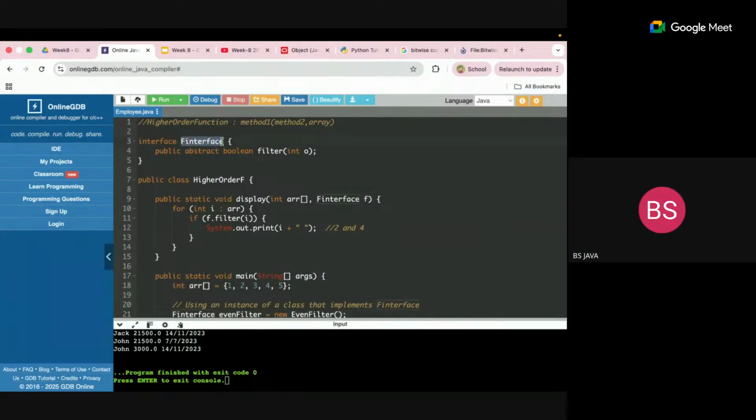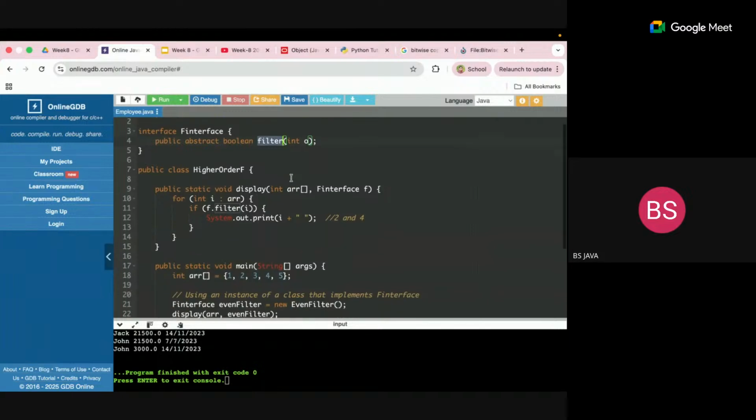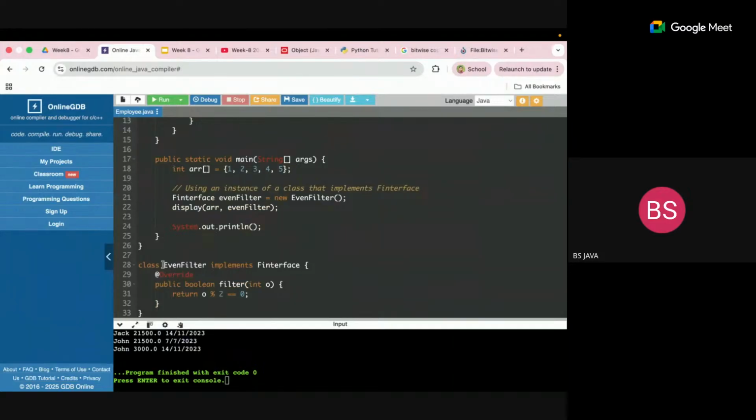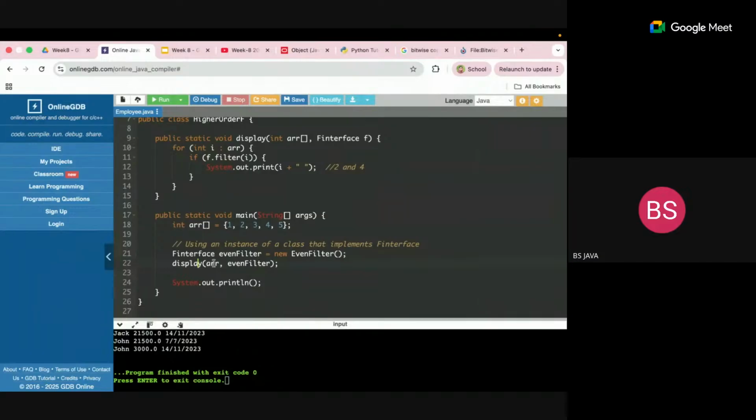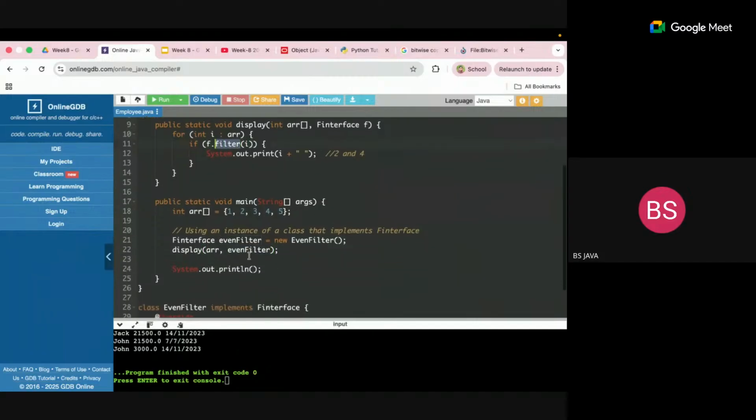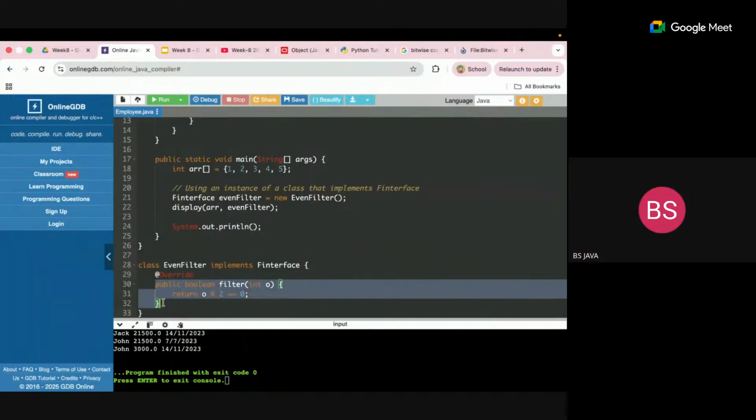Now look at this again. In F interface, we have only this abstract method filter. As we wanted the definition of filter, what we did is create a separate class that implements the F interface and gives the implementation for the filter. Whenever you call the display method, you are passing an object of that even filter, and for the filter function it takes the implementation given in this particular class. That's what's happening here.